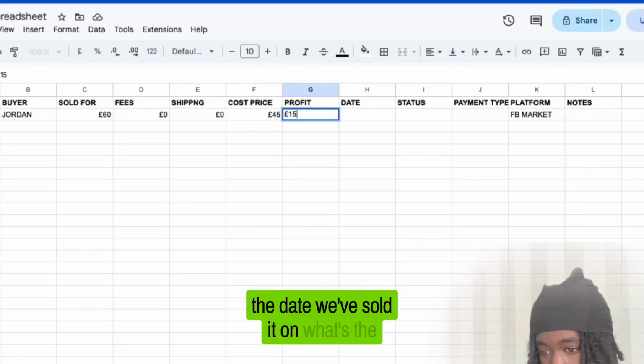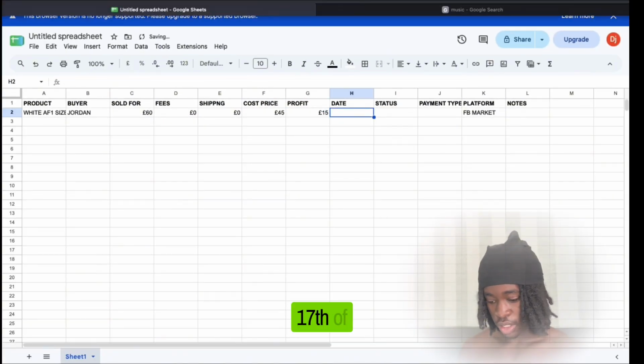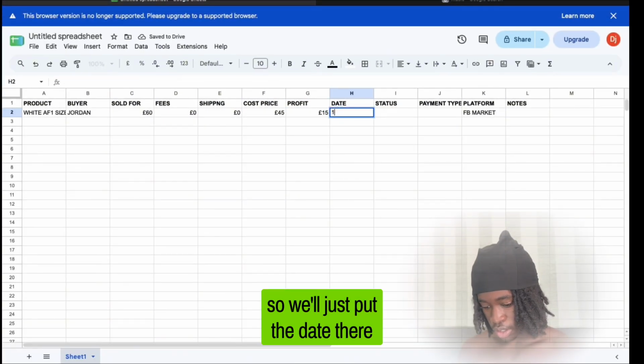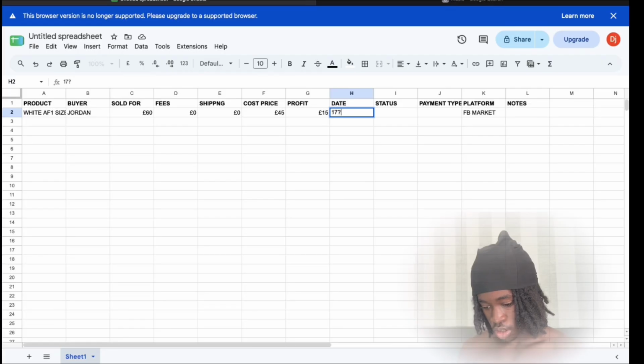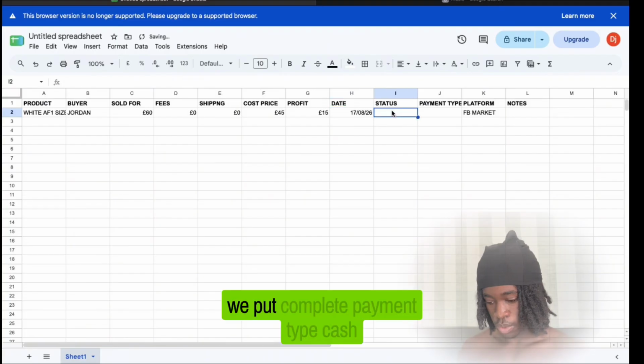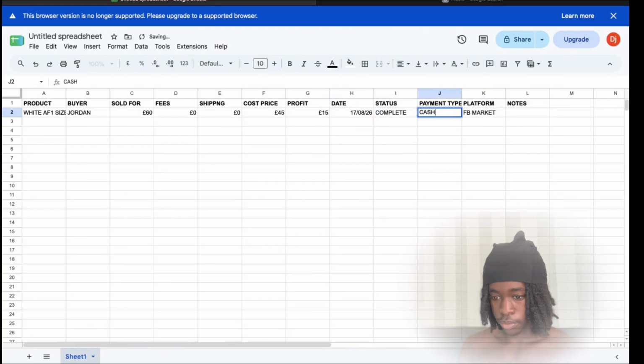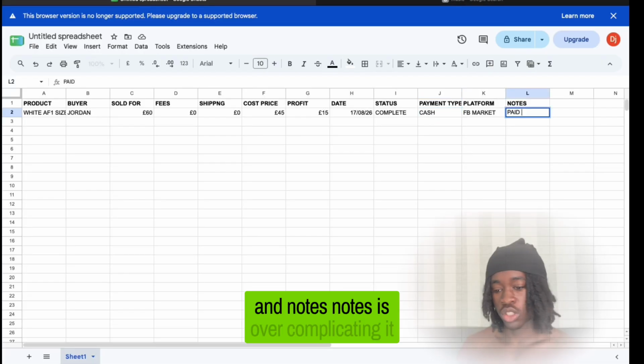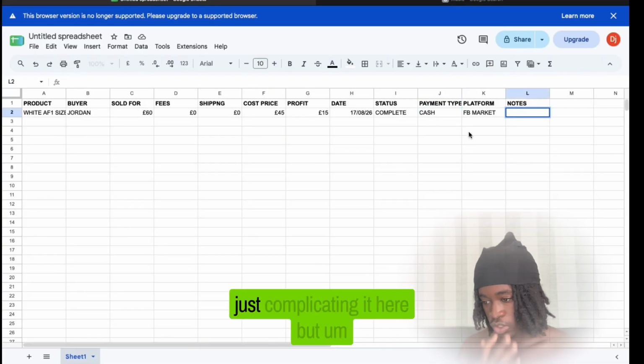The date we've sold it on, what's the date today? 17th of August. So we'll just put the date there. Date 26. Status, say it's complete, we put complete. Payment type, cash, and notes. Notes is overcomplicating it. There's no notes that I need to put, I'm just complicating it here.